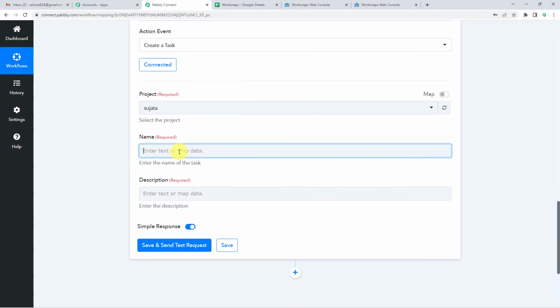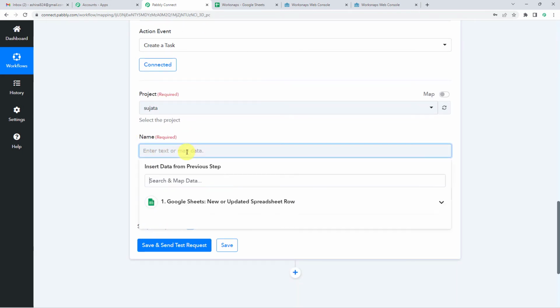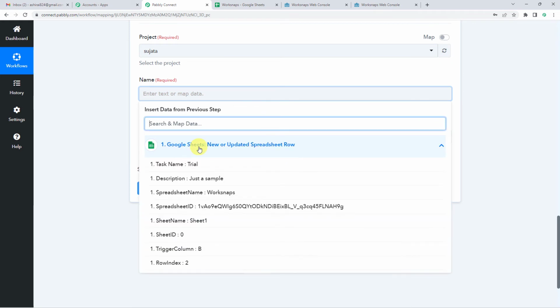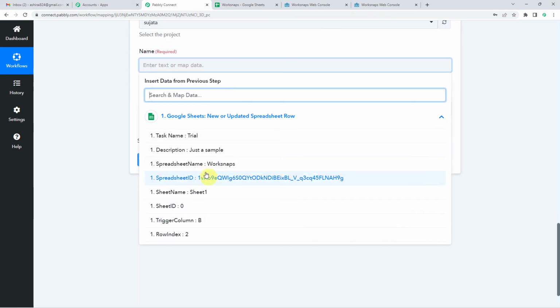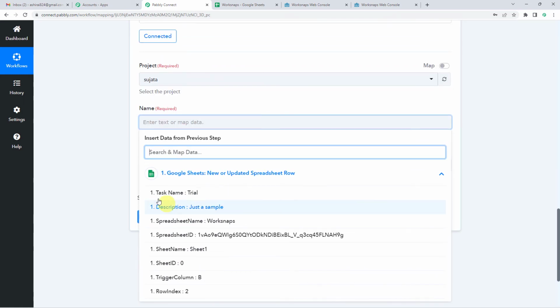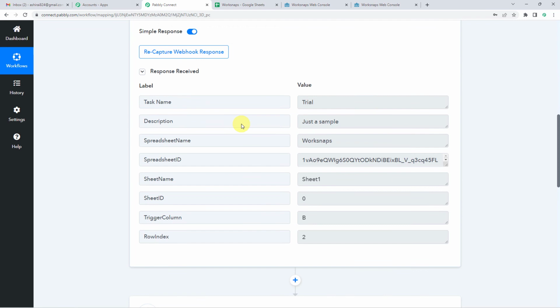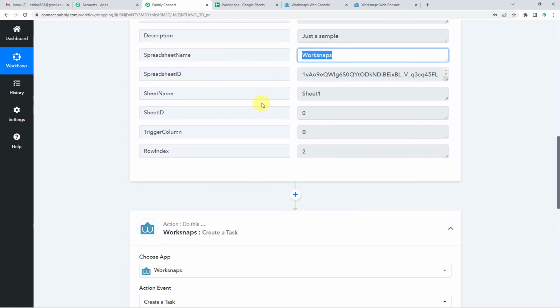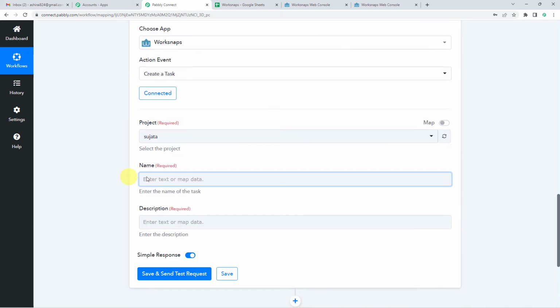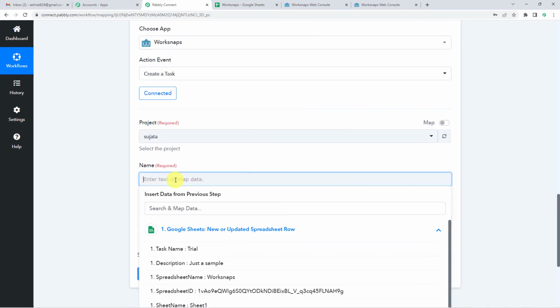Okay, now it needs a name. So here we are going to map. We'll go to Google Sheets and we will map the task name, which is this. But before we map it, you must be wondering where exactly we are getting these details from. For that, I will take you to step 1, where we integrated Google Sheets with Pabbly, did a test submission, and Pabbly gave this response, capturing the task name, the description, the spreadsheet name. Pabbly brought exactly the same response over here so that we can easily map it.